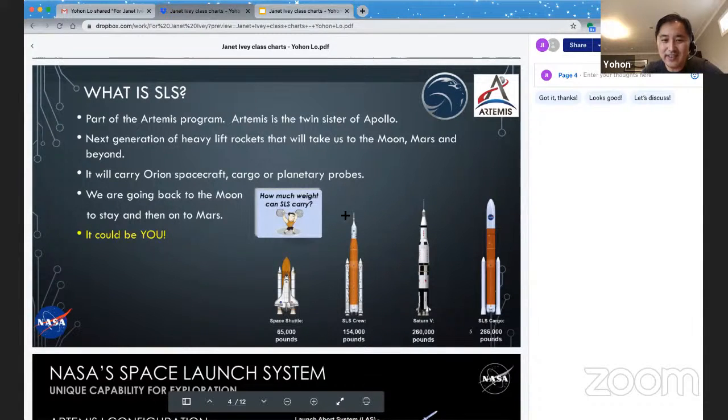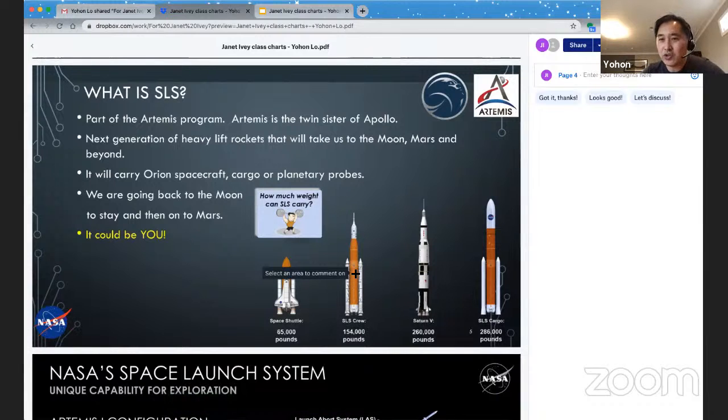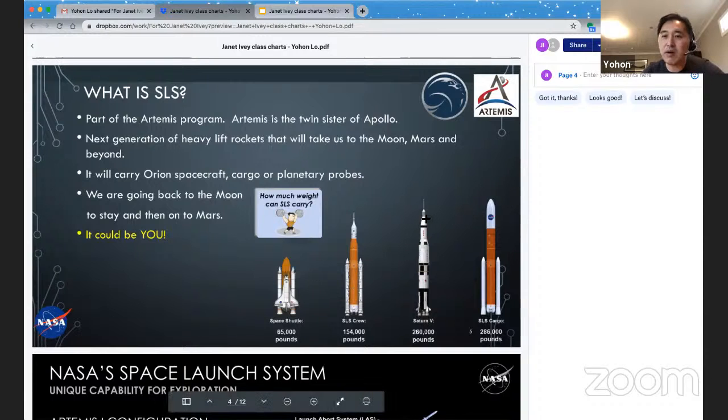Since space is hard to get to, we had to produce a lot of thrust to carry something small, big enough for 4 to 6 people to the moon. So that capsule is kind of tiny. It's about the size of your minivan. So we're going back to the moon to stay, and then we're going to Mars.